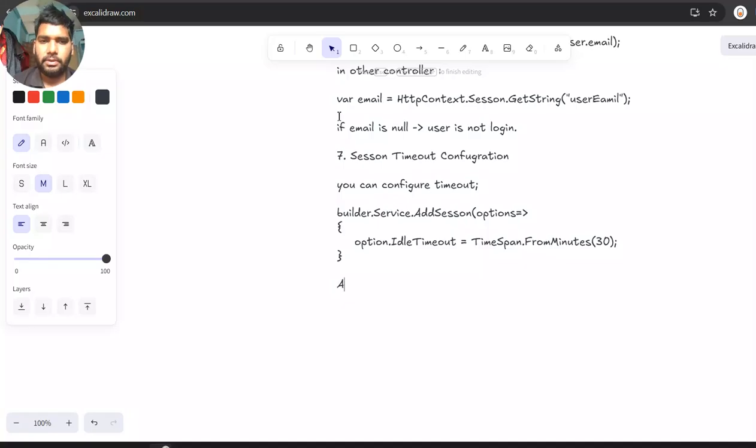So after 30 minutes of inactivity, session expired.